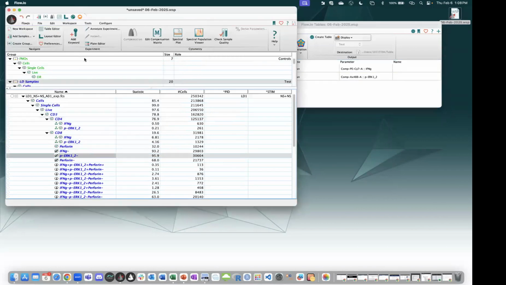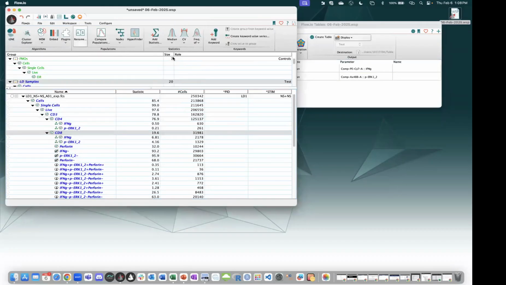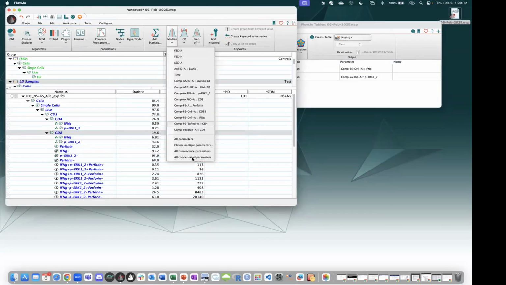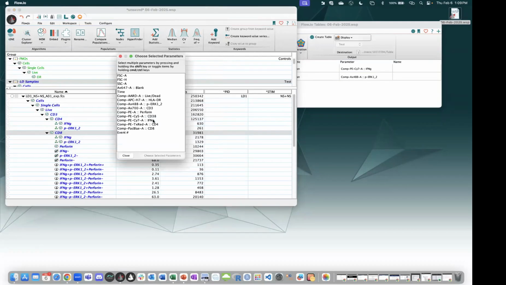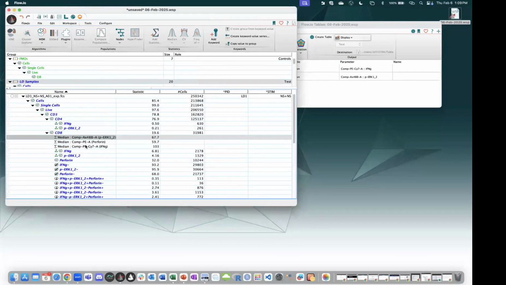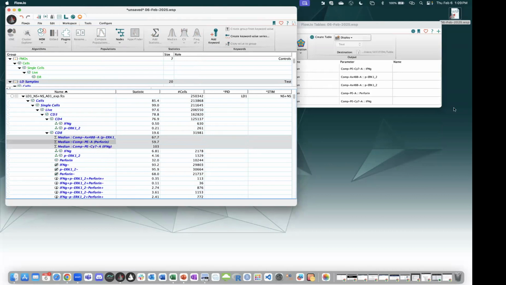Another way to do it, which I usually like better, is to click on your workspace, statistic, and here I want my MFI. So I can click median fluorescence intensity. I can select for which parameter. If I have multiple, I can say choose multiple parameters. And here I'm gonna select interferon gamma and ERK1 and 2. Okay, and I did create my stats right there. I can copy this analysis to the group and click and drag my stat onto my table editor.